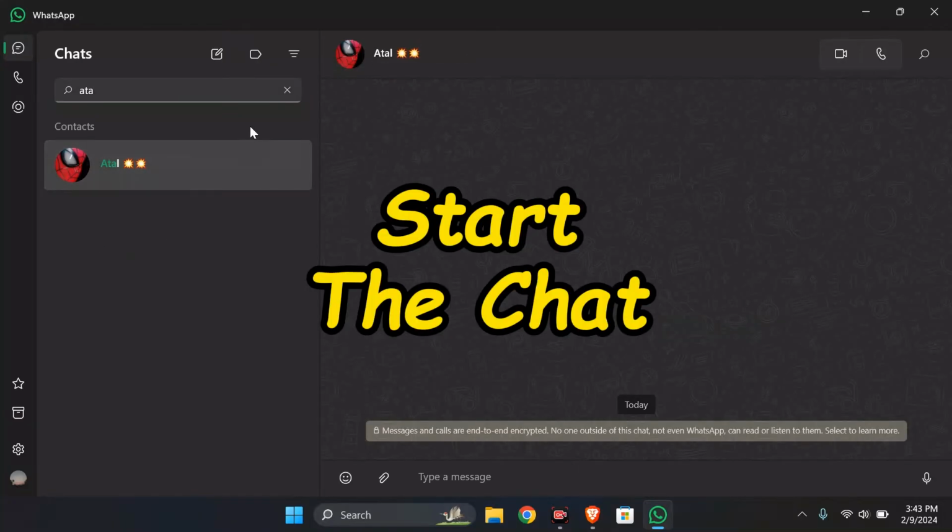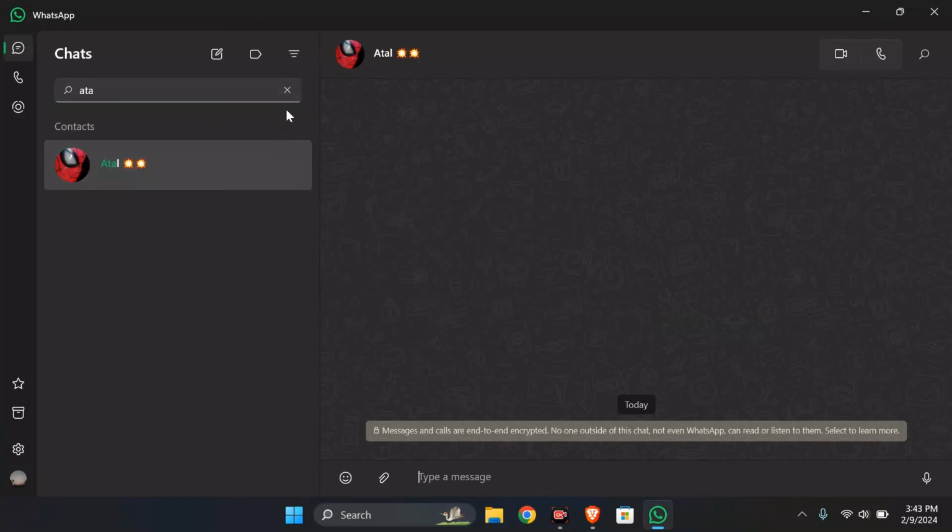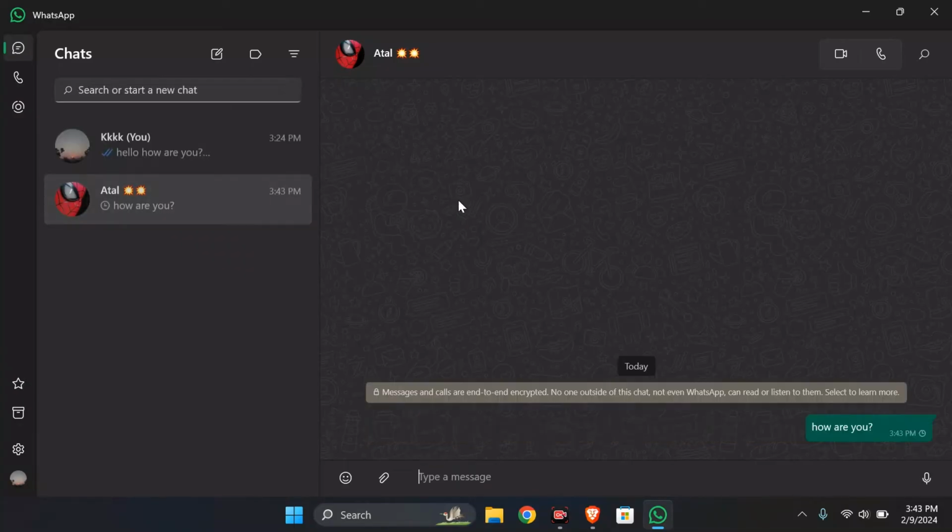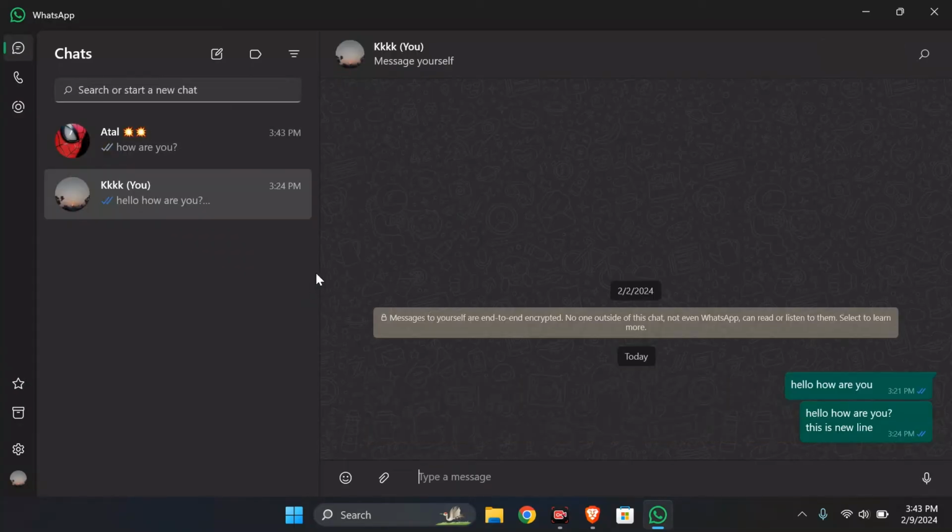Step 2. Start the chat. Now after selecting the contact that you want to chat with, you just simply have to write your message down here and send it to the person. This way you can easily chat with anyone on your WhatsApp.